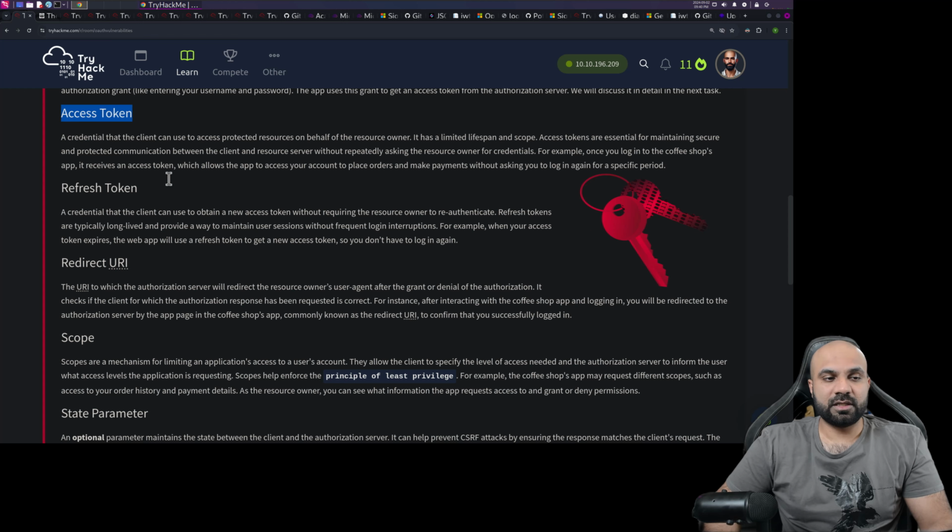So the card that you will receive, which you will punch in on the door, is the access token. Okay. Refresh token, a credential that the client can use to obtain a new access token without requiring the resource owner to authenticate. Refresh tokens are typically long-lived and provide a way to maintain a user session without frequent login interruptions. For example, when your access token expires, the web app will use a refresh token to get a new access token and you don't have to log in again.